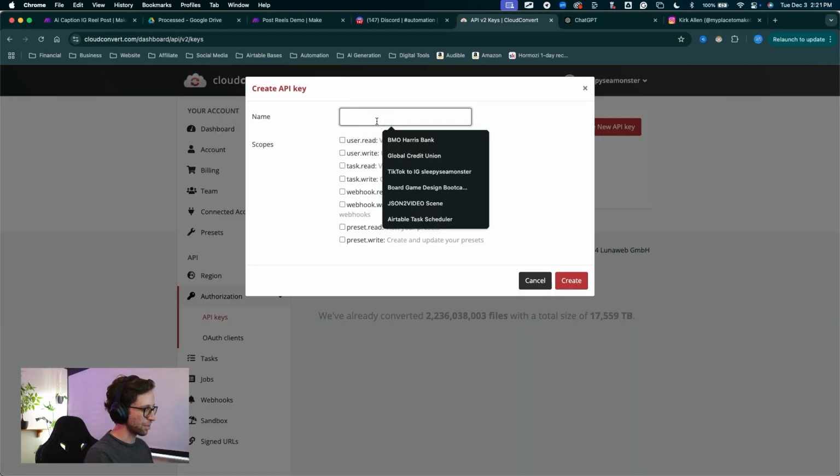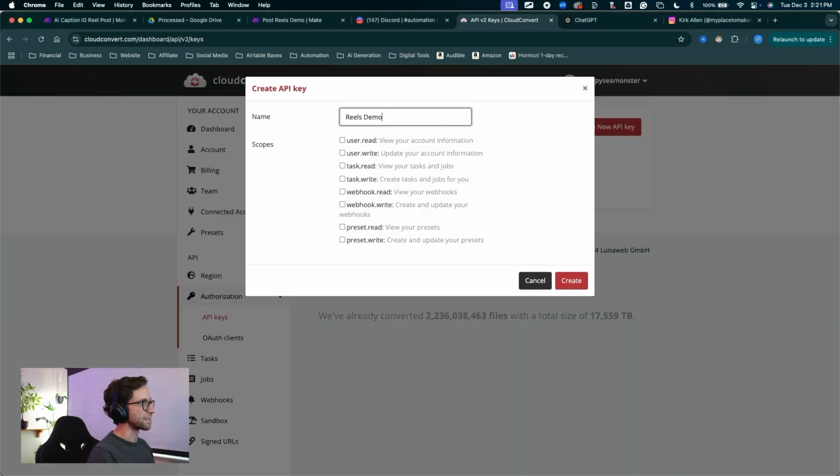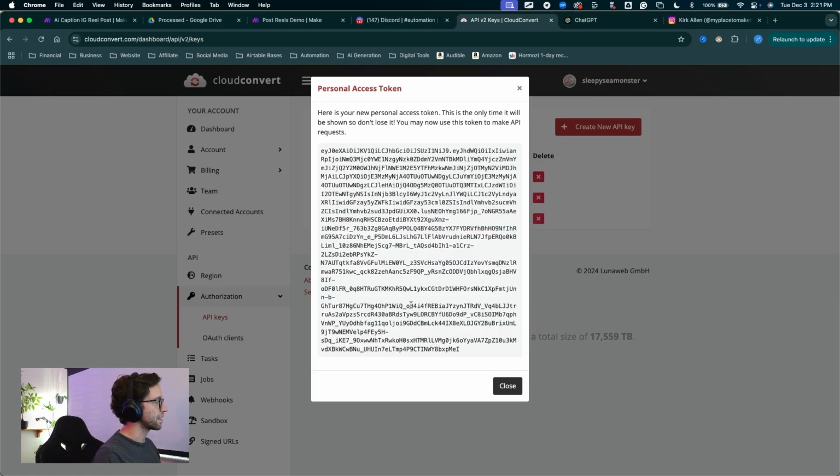You can name your key whatever you want. I'll name mine Reels Demo. Then you want to add these scopes here. Once you have these scopes, we can click create, and it will generate your API key. This entire string of numbers is your API key. You want to keep this safe, write it down, save it.